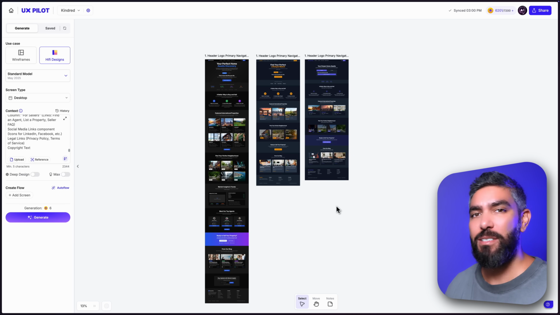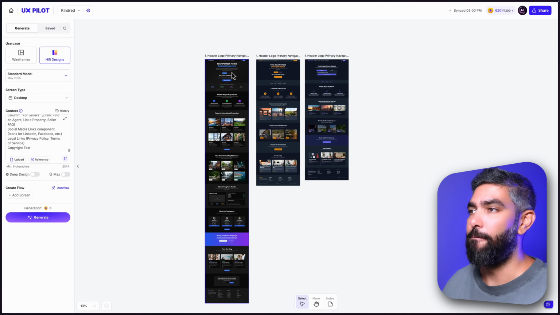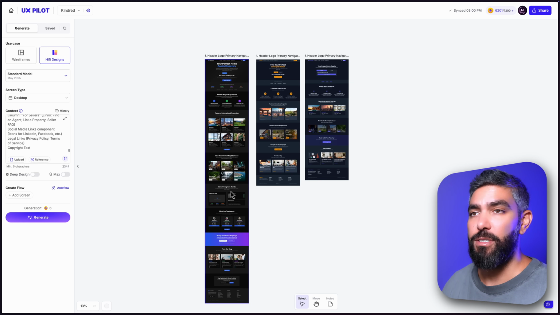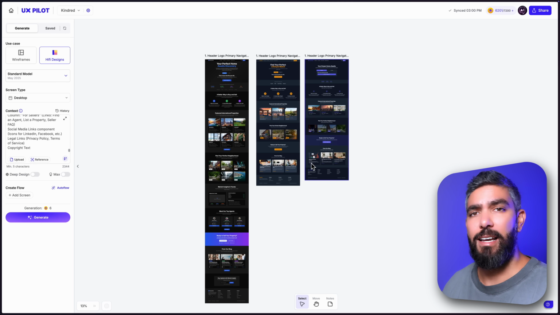Okay, so to show you the difference between all three different modes in UX Pilot, I generated the same page with the same prompt using deep design plus max for the first one, and only deep design for the second one, and the default model for the third one. And you can immediately see the difference when you have deep design plus max selected. It creates a very detailed page with a lot of content in the UI that follows the instructions very accurately. Now the other two also follow the instructions accurately, but the one with Max is adding a lot of detail and a lot of good improvements over the UI.